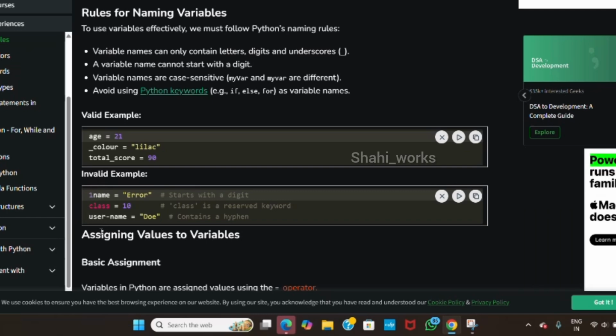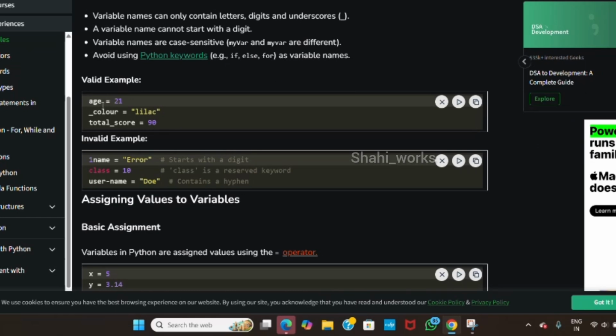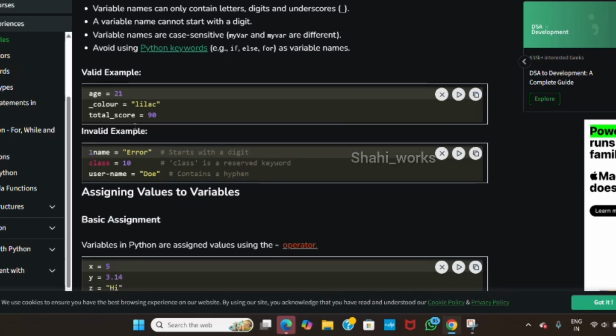Variable names are case sensitive. Also avoid using keywords like if, else and for. The valid examples can start with a letter or an underscore and contain digits, but not a hyphen. So this is all about variable naming.